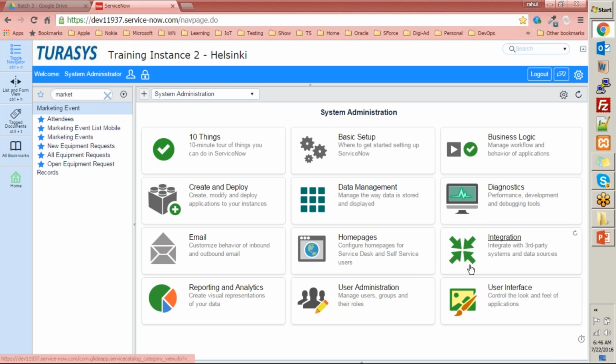If this ServiceNow system is to be integrated to any third-party system or a third-party data source, use this block of integration to see what it can do for you, right? Customizing home pages, customizing emails, creating and deploying applications, data management, diagnostics, business logic, basic setup, and some summary of 10 things. So this is basically a tour of them, right? This system administration page gives you an idea of what you can do as a system administrator. So you can see all these items and maybe you can explore this as well, right?